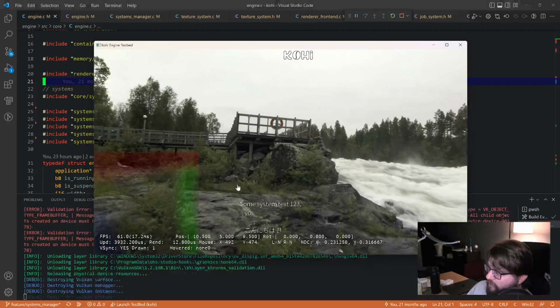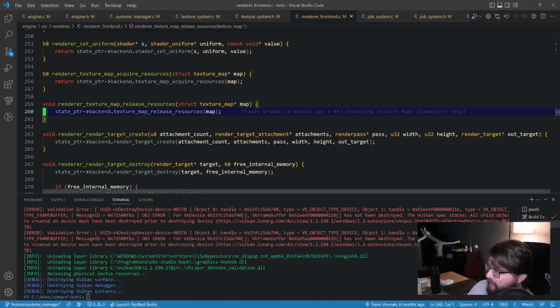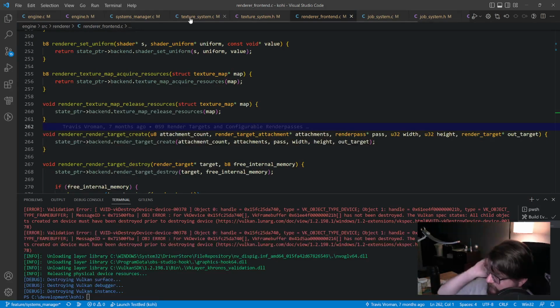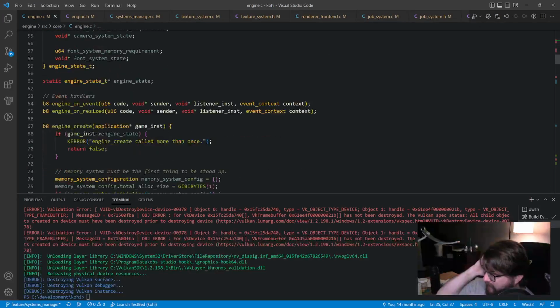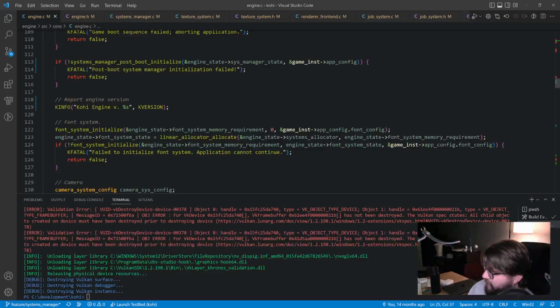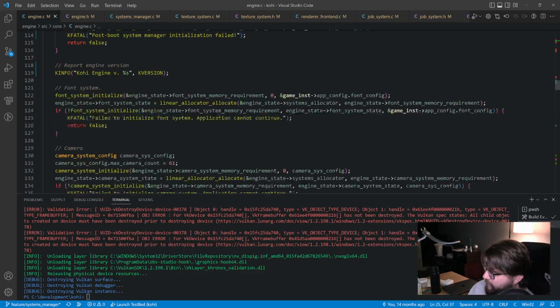Okay, our texture system works. So that is that. With that, I'm guessing the material system is going to be next. Nope. Font system is next.